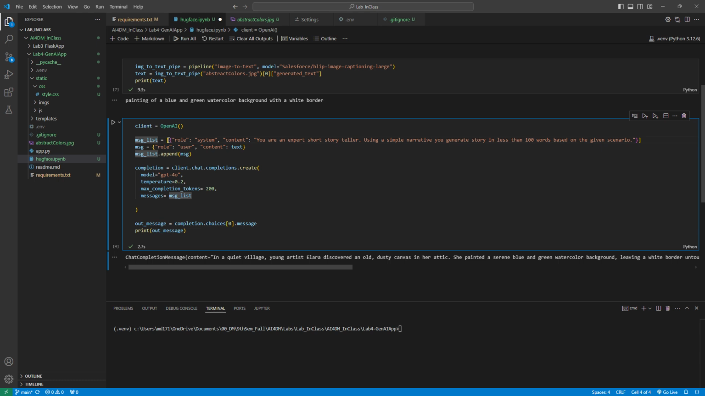Here in the message list, the first message is always the system message, as you can see. This is where we set how the GPT should behave. The format is like what you see on the screen. The role should be system. Content is how you want the GPT to behave. In this case, I set it to: you are an expert short storyteller. Using a simple narrative, you generate a story in less than 100 words based on a given scenario.